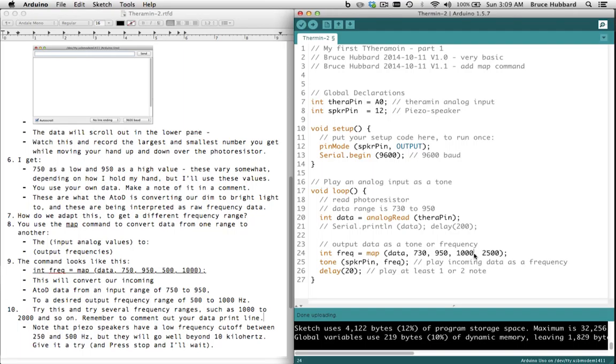I'm going to change 1,000 to 250. And I'm going to change 2,500 to 500, and we'll test the low frequency response of our Theramin. So I'm going to upload it again. I will reconnect my speaker wire, which is my on-off switch at the moment. Okay, so that is now 950 is the high frequency, and I'm outputting 500 hertz. And that's what it sounds like coming out of a crummy little digital piezo speaker.